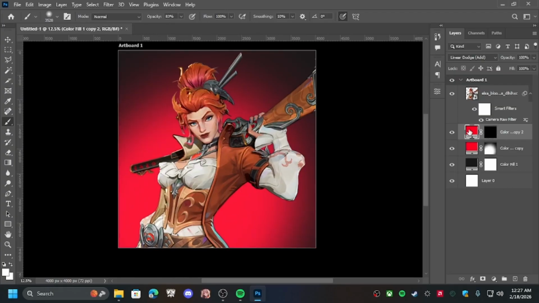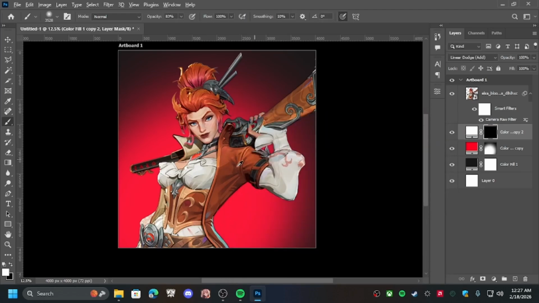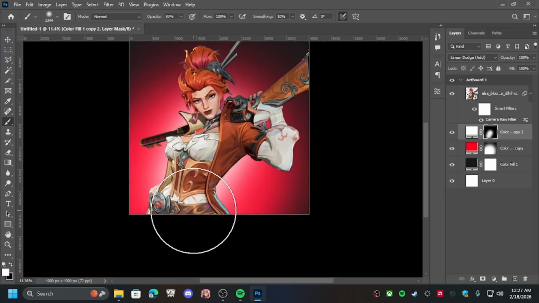Create a new solid layer. I choose a white color and make sure your light effect background is a little more white.